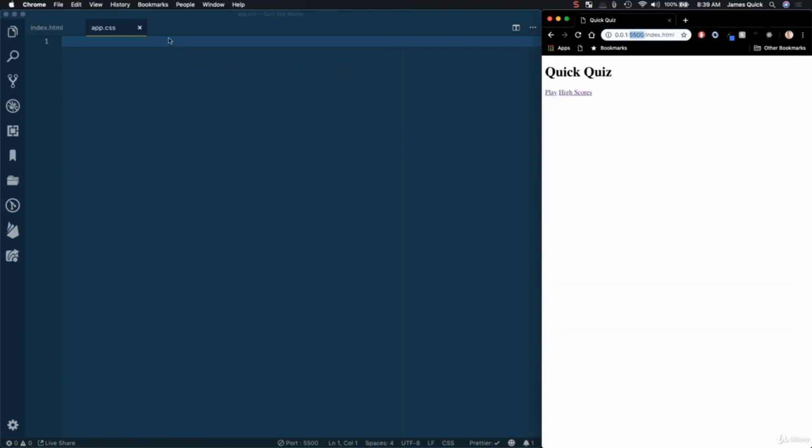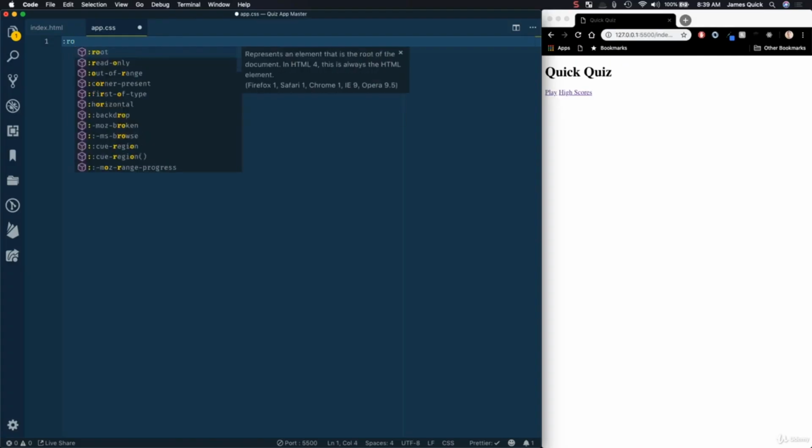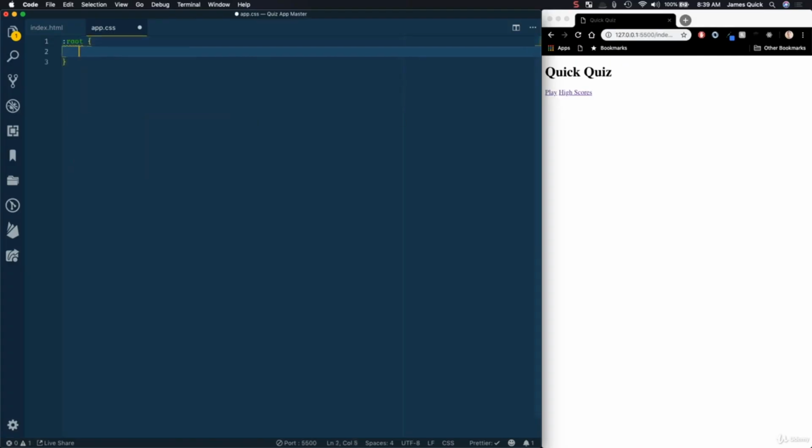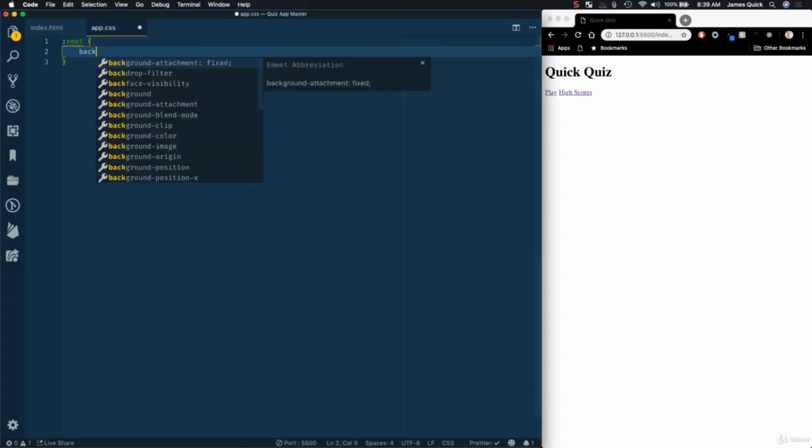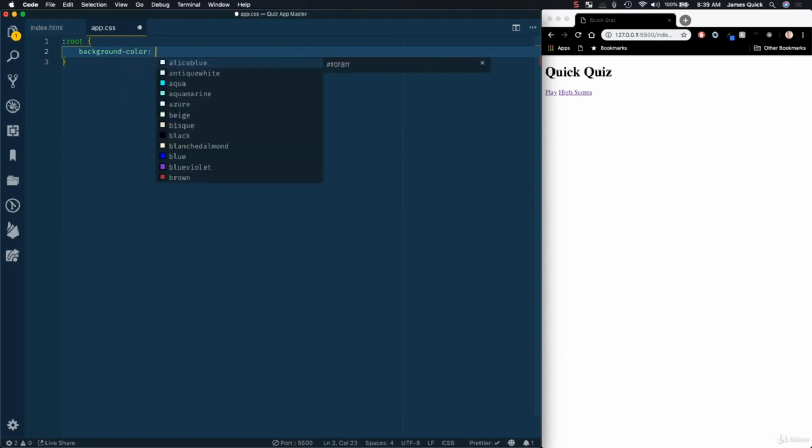So the way we're going to set this up is we're going to use our root selector, and that basically just becomes our HTML tag. First, we're going to set the background color to ECF5FF. And we should see a change here. It was very subtle. It's a very light color. It's almost a white, but it's got a little bit of blue in it. So that's going to be our background color.